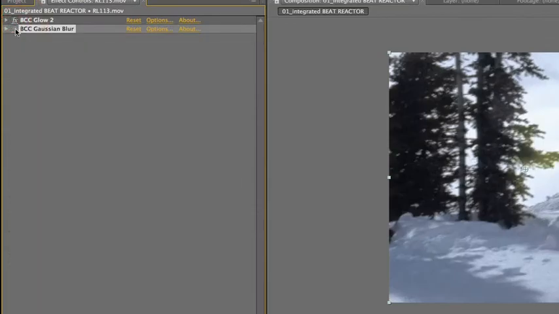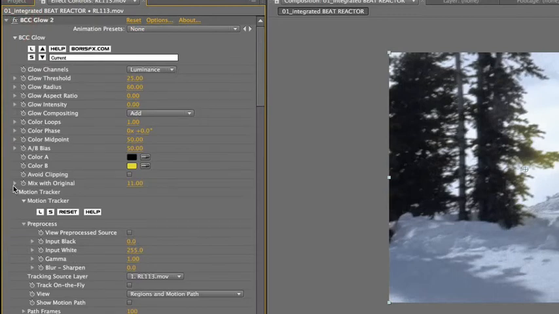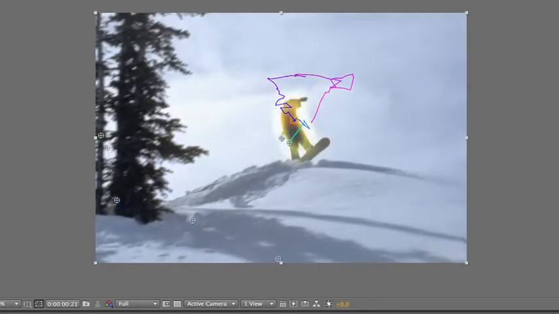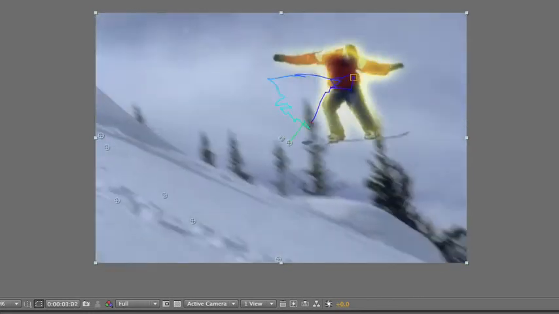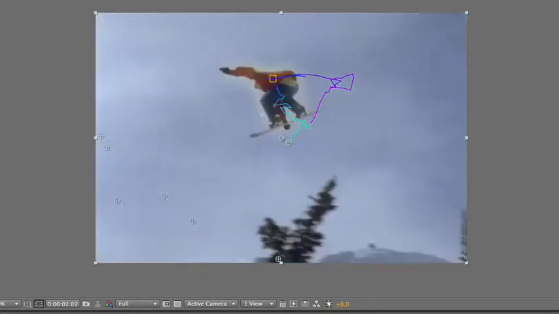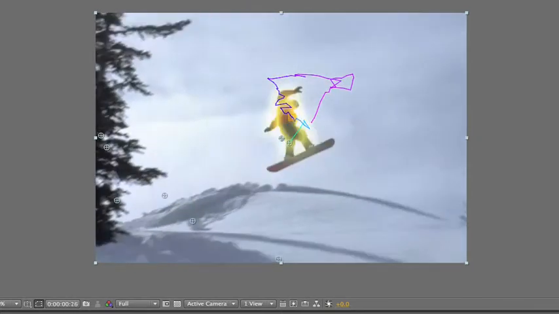So here's the BCC glow filter. We've used another pre-existing BCC feature, which is the motion tracker. You can see the motion path frames here. So I've tracked the snowboarder, and you can actually see the glow is pulsating. So the glow has already been synced up with the music, according to Beat Reactor.